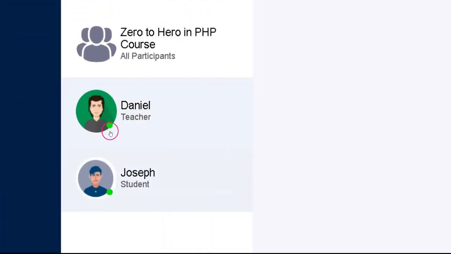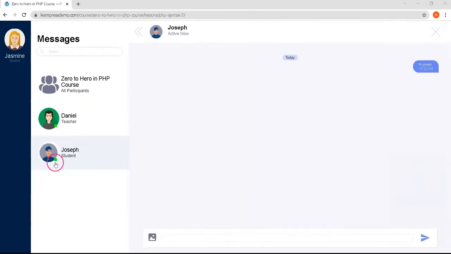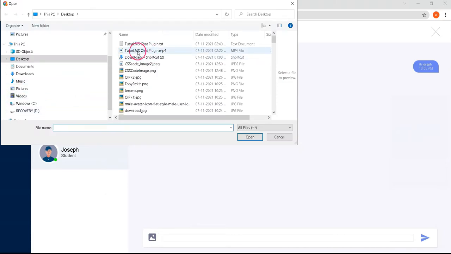A green color dot shows live students or teachers. Apart from the text messages, you can send images or PDF, Excel or Docs to other participants.